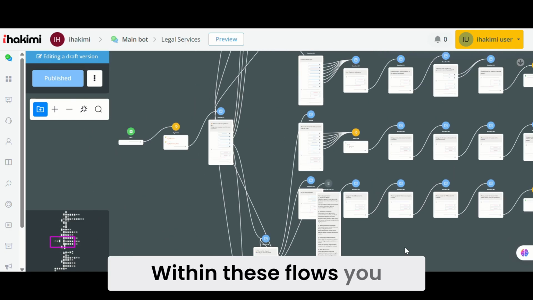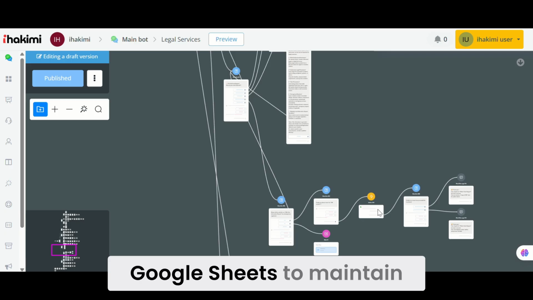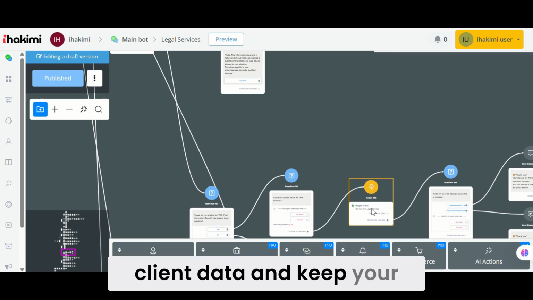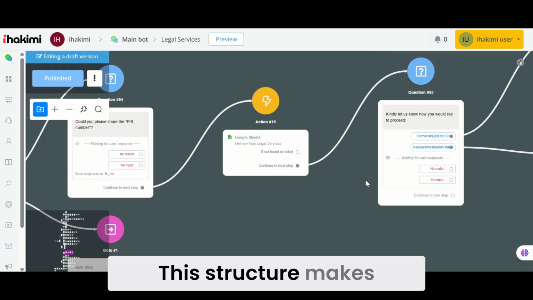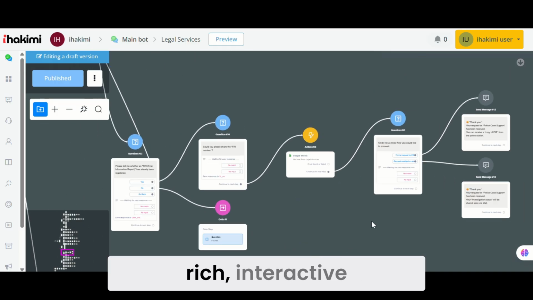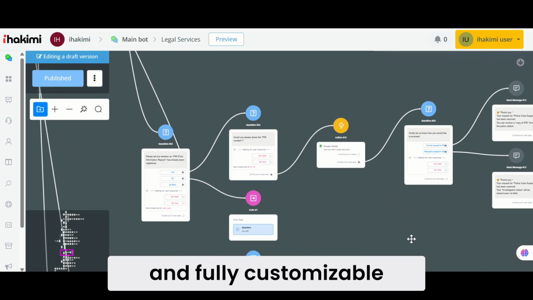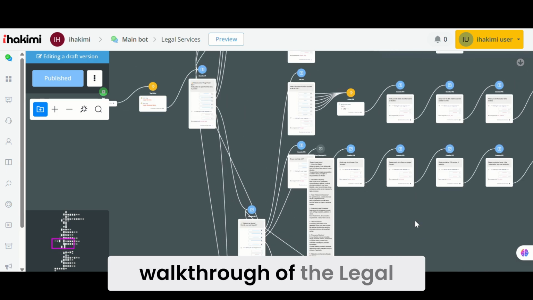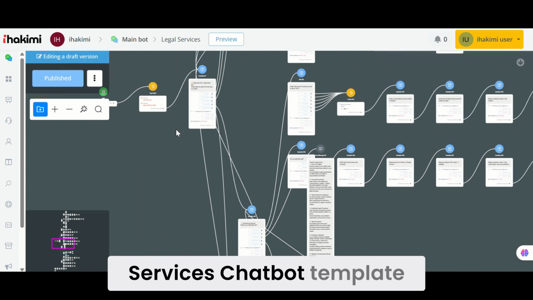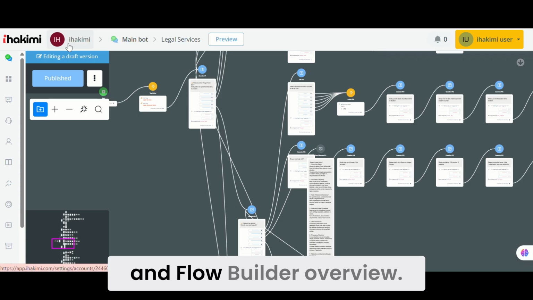Within these flows, you can easily integrate Google Sheets to maintain client data and keep your flow and data organized. This structure makes it easy to create rich, interactive, and fully customizable chatbot experiences. And that completes our walkthrough of the Legal Services Chatbot, template installation process, and Flow Builder overview.